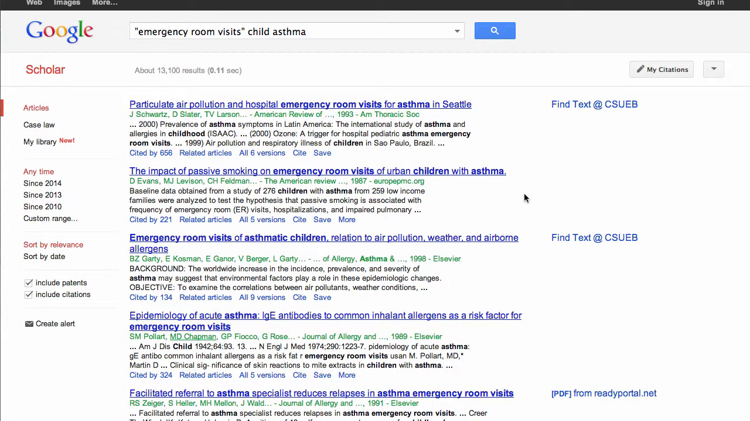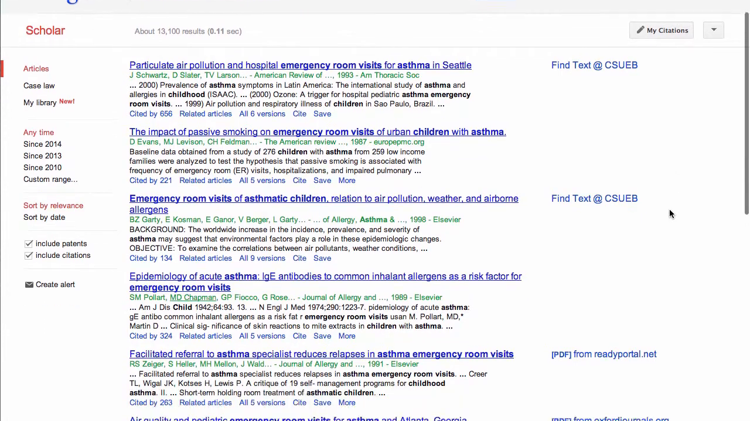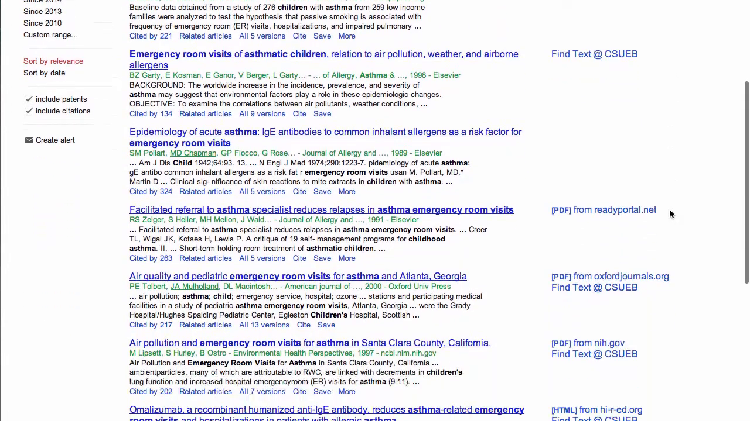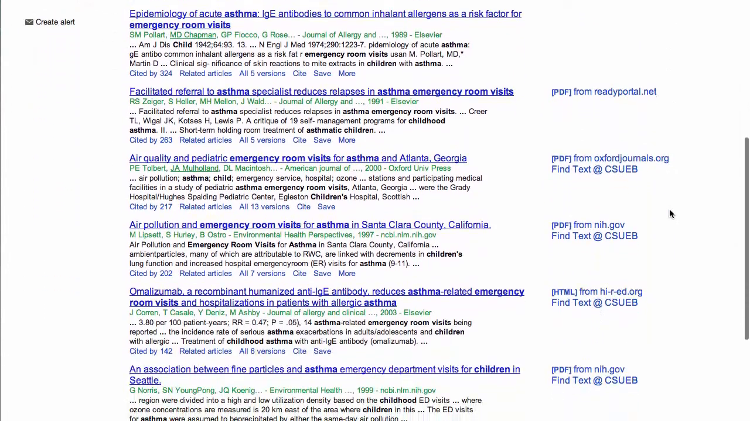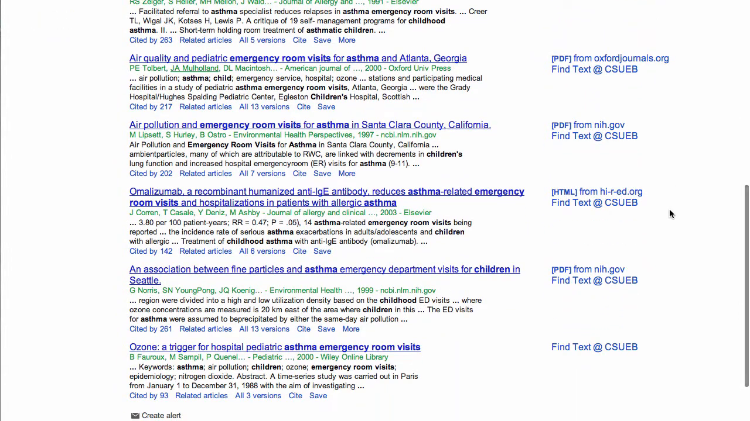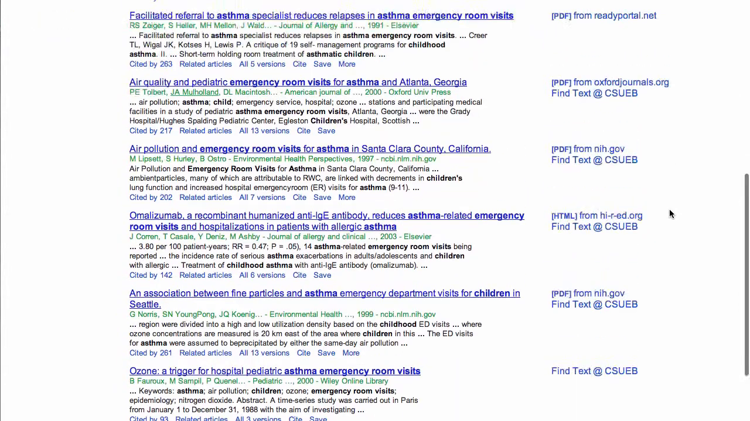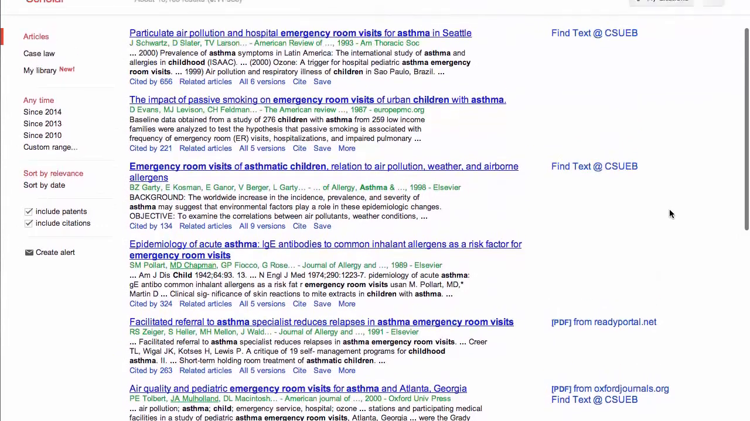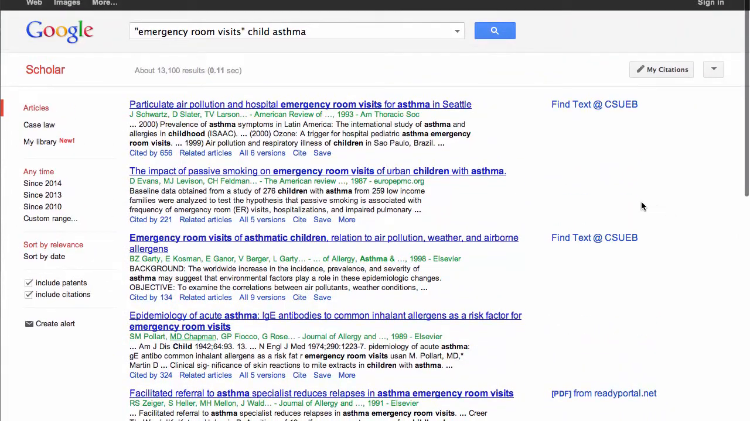Now notice that there are many more articles with links that indicate that we might have access. These links mean that the library has an online or print subscription to this journal title, but it does not necessarily guarantee access to the specific volume or issue that the article was printed in. Click on the link to check what kind of access the library has to this journal title and if that access includes this particular article.